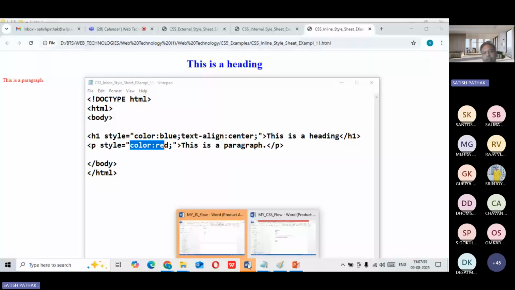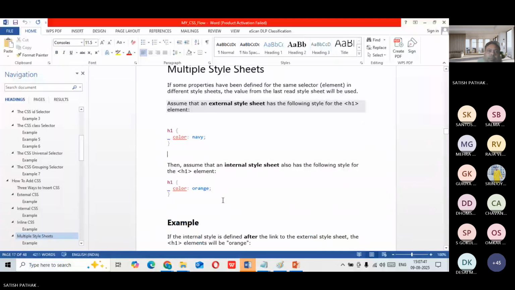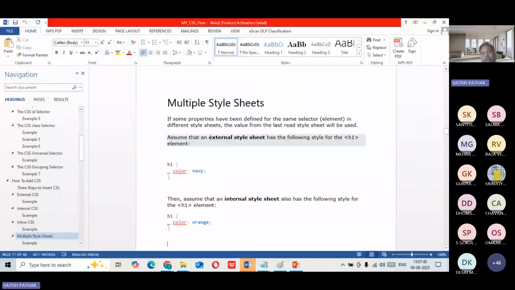Okay. So we have three ways to use the style sheet in the file. We can also have multiple style sheets in the same HTML file. Let's see what it is first.